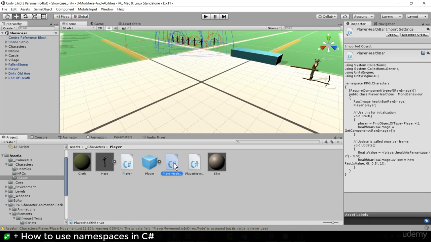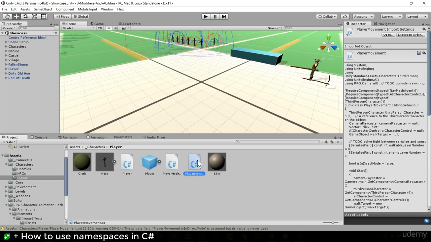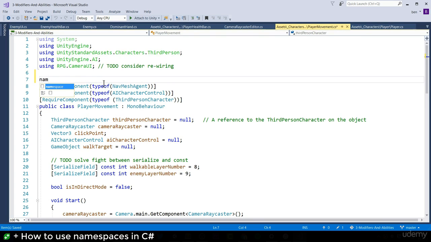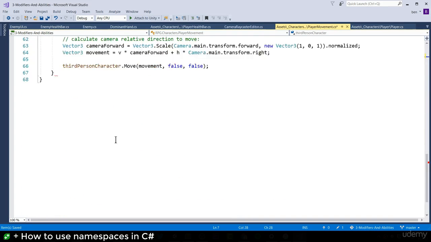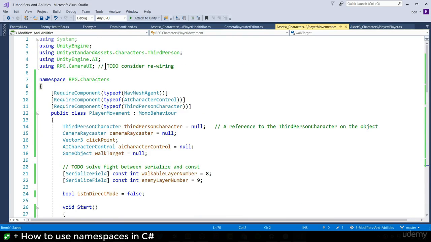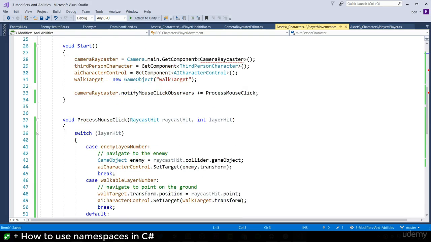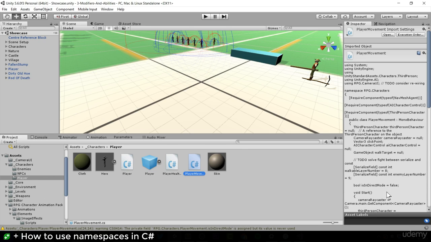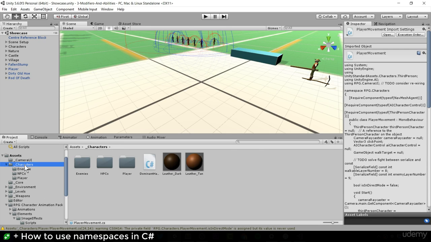Player health, that's already in the characters namespace, and the character was renamed to characters. And player movement, that one, what did we do? We didn't put a namespace around that, and we should do. So namespace rpg.characters, open it up, and that's fine. Now we still need this using camera UI, because if we got rid of using camera UI and saved, we'll get a warning down here that it doesn't know what a camera raycaster is. So we still need that dependency. That is a dependency between different namespaces, okay, which we are going to have some of. There's no point in having these different modules if they can't talk to each other.